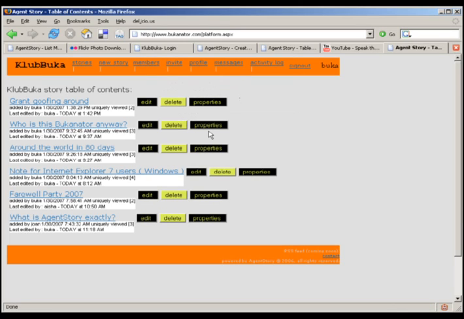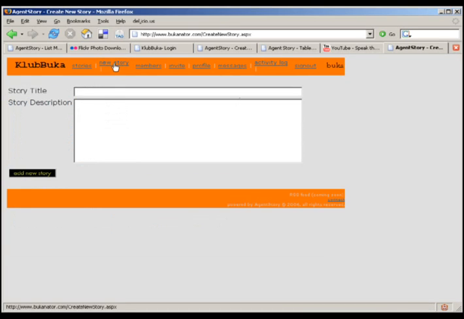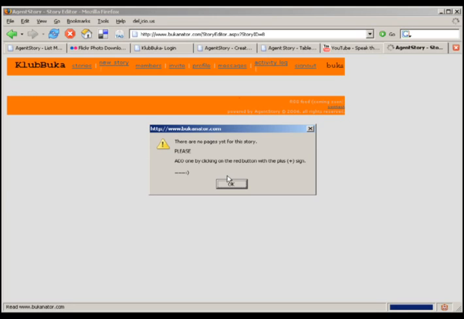On the front page you'll see the stories that you can view and edit, and I'm going to go ahead and show you how to add a new story and edit one. Click on the new story link, give it a title, give it a description, add the story, you get a confirmation it's added, and then a little hint that there are no pages yet and you should do so and add one. So we'll go ahead and do that.